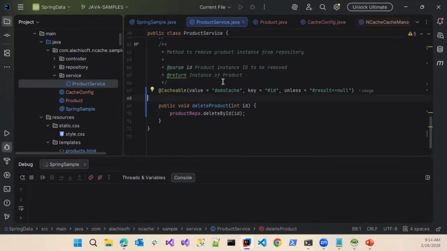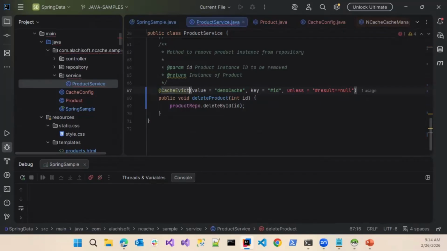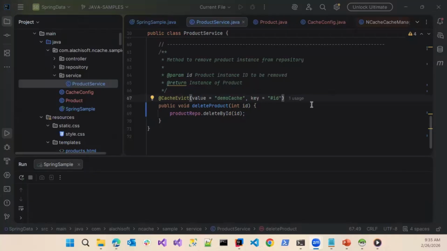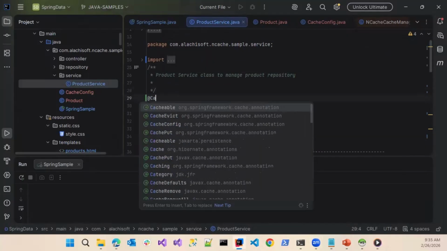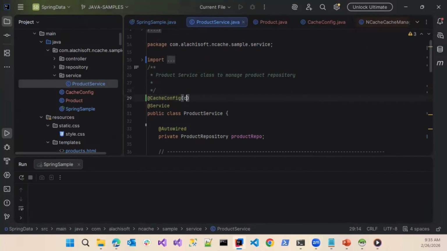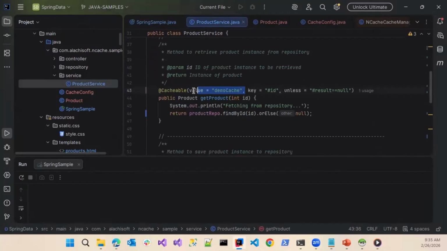And lastly, we're going to do cache evict over here for deletion. And since we are passing in an ID over here, we're going to leave this as it is. So if you find the declaration of the cache name to be repetitive, one more thing we can do is to annotate our class with cache config and pass in the cache name over here. Excuse my spellings. And because we're doing this, we can remove this declaration from here in all of our methods.